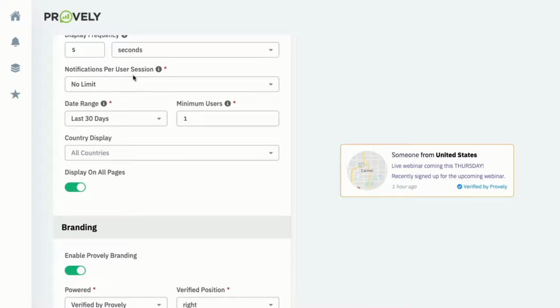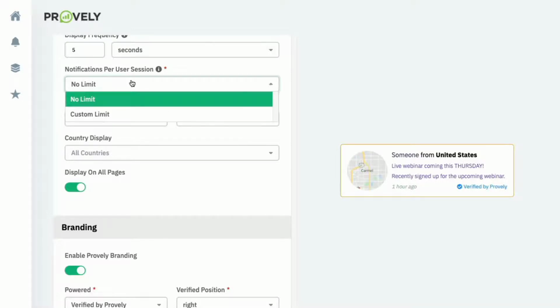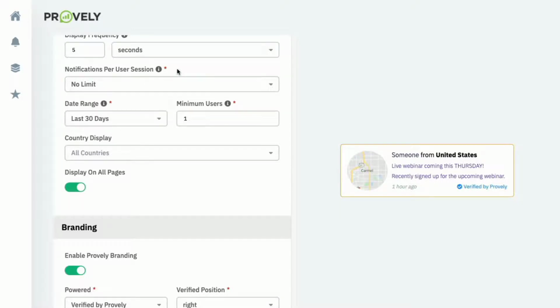Notifications per user session. So you do have the ability to limit the number of times that the notification is displaying. So you could have no limit, or you can set a custom limit. So maybe I only want it to show 5 or 10 times, and maybe after a certain number of times, it may get a bit intrusive to the customer or visitor.